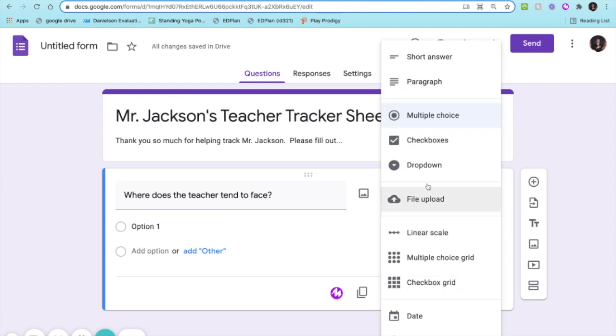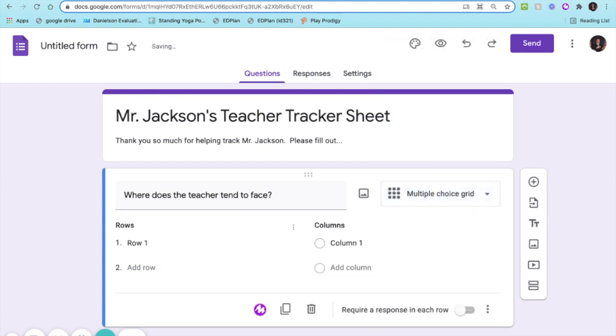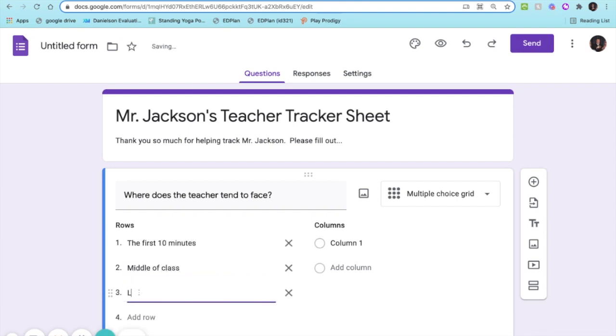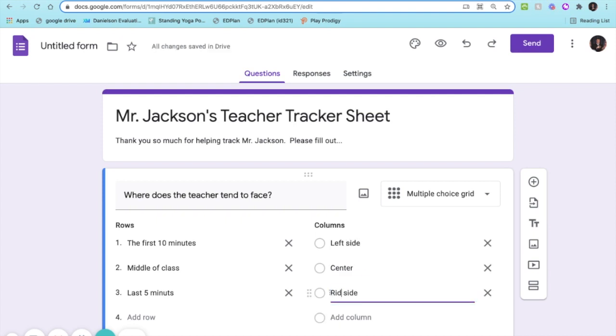And in this case, I would suggest something like a multiple choice grid. And the way that I did it was I just put in the different class times that I wanted to track. For example, first 10 minutes. Now, you need to figure out a way of how you're going to track where you're tending to face. You could put descriptions such as the left side of the room, or you could go ahead and just do it in zones, like zone 1, zone 2, zone 3.